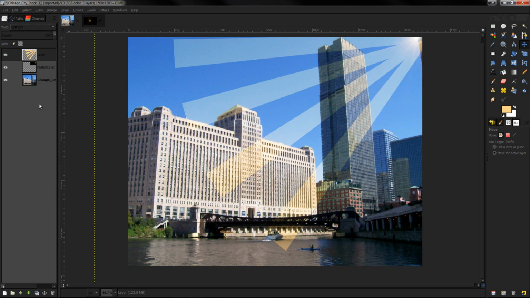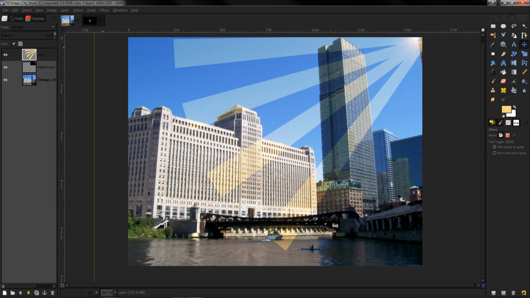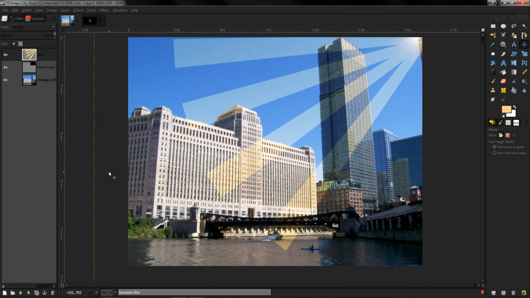And change it to soft light. Now you have that. Go to filters, blur, Gaussian blur. Here you could just experiment with that. I would turn it to about 10, maybe 20. Press OK, and you'll see that it gets blurry.